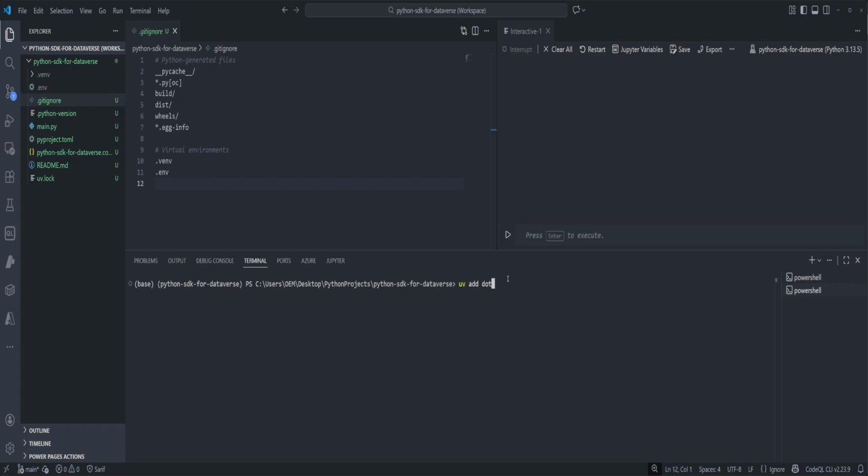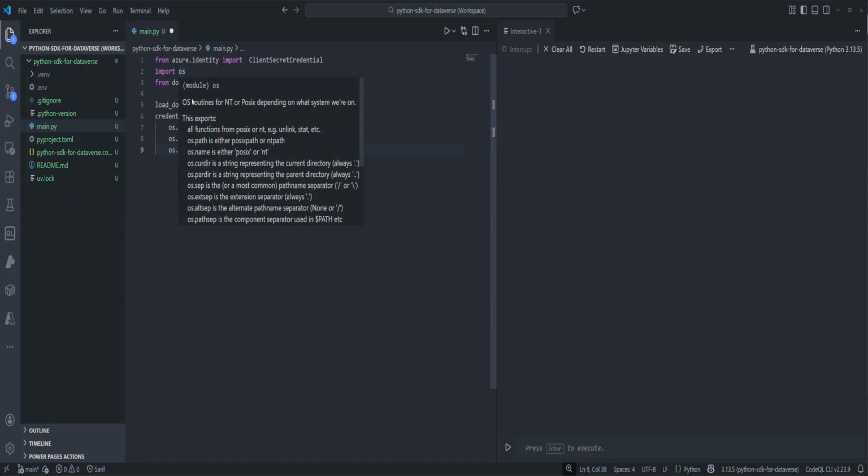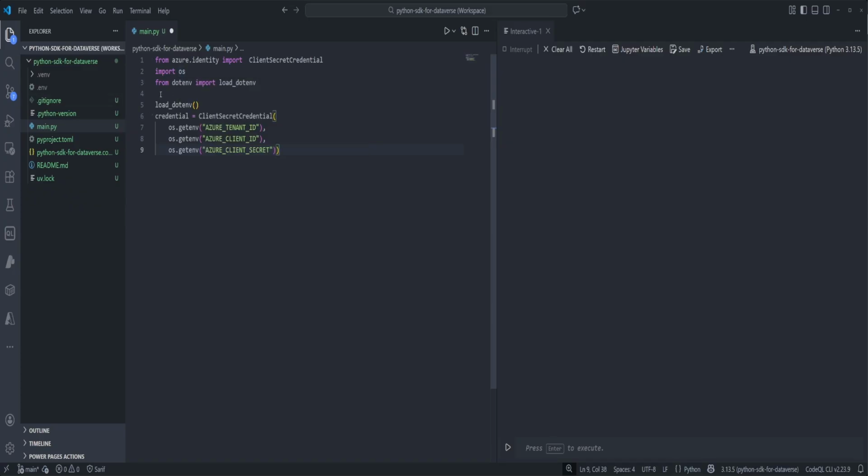Next, we will add our package to manage our environment variables. UV-add python-dotenv and install that into our environment. So back to our main.py file, and we'll get rid of the terminal again. And now we're going to get our environment variables and read them into our client secret credential object. So firstly, we import os, and then from dotenv, we import load_dotenv. Now we get our environment variables from our environment file using os.getenv, passing in the key name and getting the values for each of our tenant ID, client ID, and client secret to instantiate our client secret credential object.